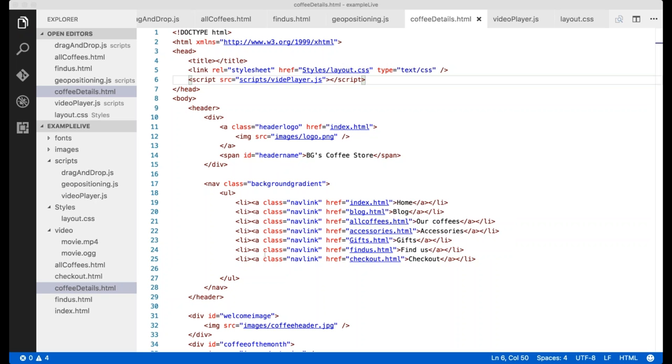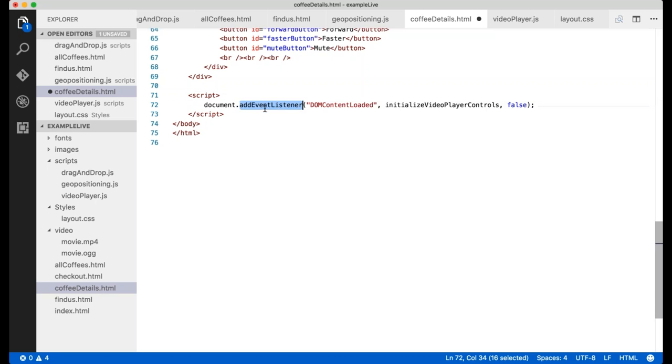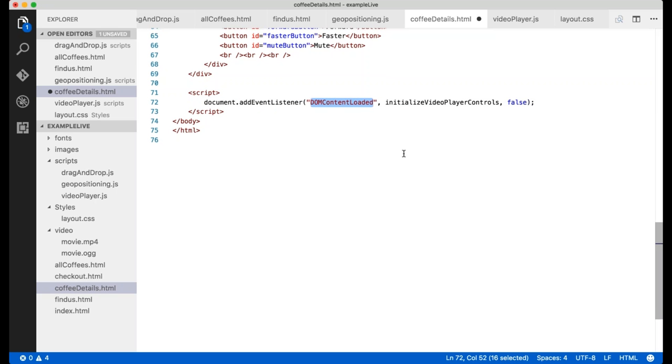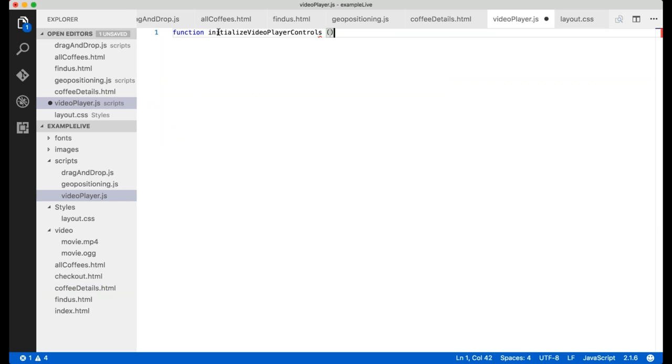Similarly, we'll have a method which gets called when my DOM gets loaded. If you remember, I just have to add this line: document.addEventListener DOMContentLoaded. When my page gets loaded, call this function. Then I write the function here. In that function, I want to control all those buttons I have created. But even before that, I have to take a reference to the element where my video is, so I can play around with all those methods.